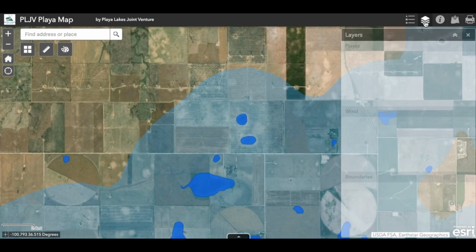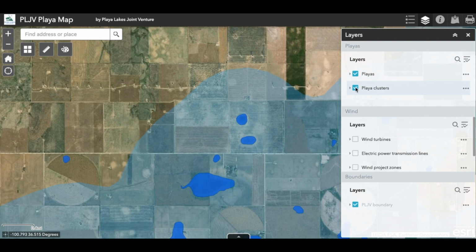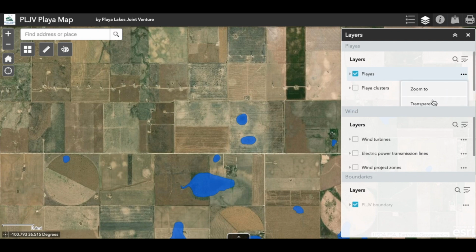And I'm going to go back to my layers here, and now I can turn off some of the layers so that I can see the playas better. I'll turn off the playa clusters. You can also turn off the playas so that you can see the imagery clearly, but you have a second option, which is to leave the layer on but increase its transparency. If you click these three dots here and transparency, you can decide how transparent to make the shapes so that you can still see the boundaries, but you can also see the imagery through it.